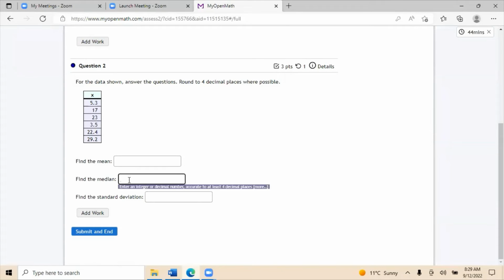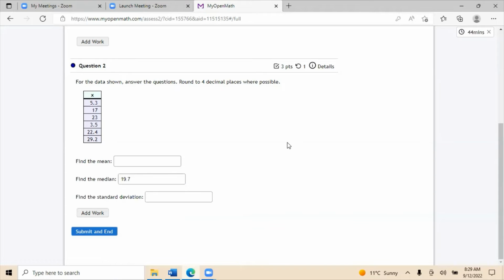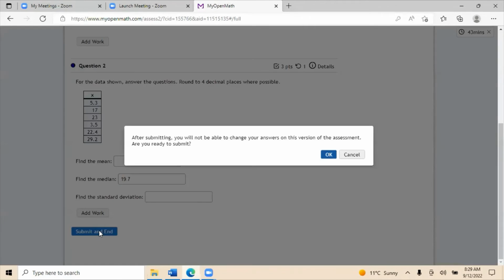That gives me, I've done it before. Remember to have your calculator handy. That gives me 19.7. So I'm going to go ahead and put the answer there. Answer the rest of the questions when you're completing this demo quiz, and then click on Submit and End.